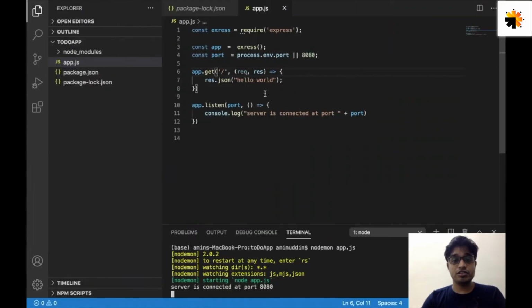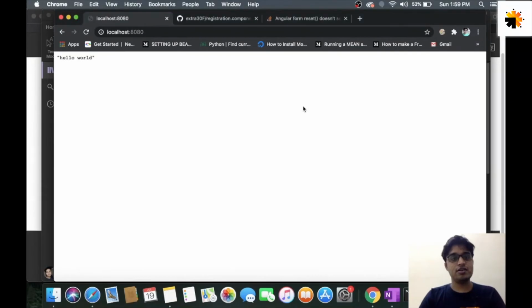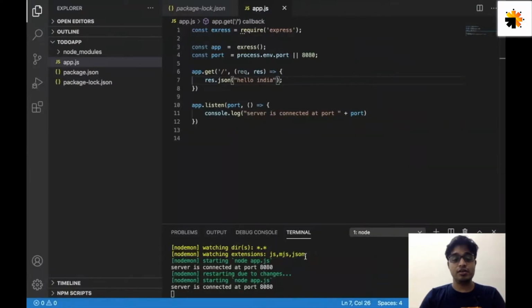Suppose I change hello world to hello India. When this is saved and you refresh, you will see the change. I'm not going to terminate and run this file again and again. Now I'm going to create the project further, and I'm going to remove this route.